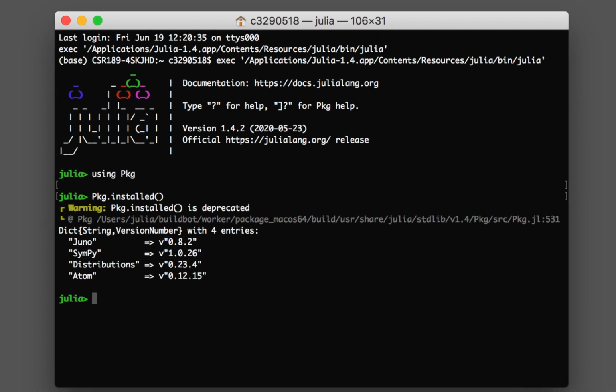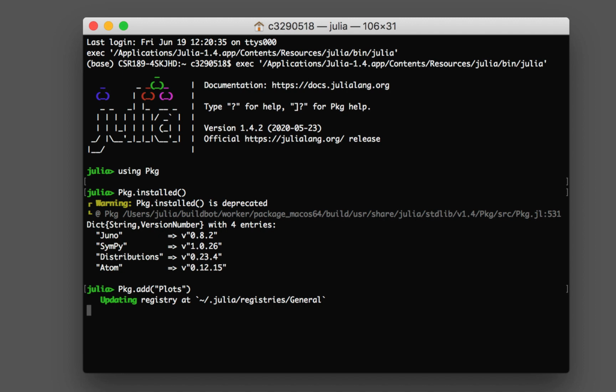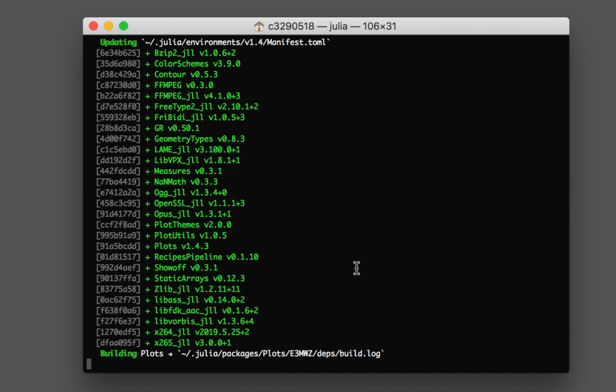I'm gonna install some plot packages. I'm writing Pkg.add inside of parentheses and quotation, then the name of the package, which is Plots. Then I'm pressing enter. While Julia is installing this package, I should say I'll install two other plot packages, whose names are PyPlot and PlotThemes. So they will be other useful packages for plotting in Julia.